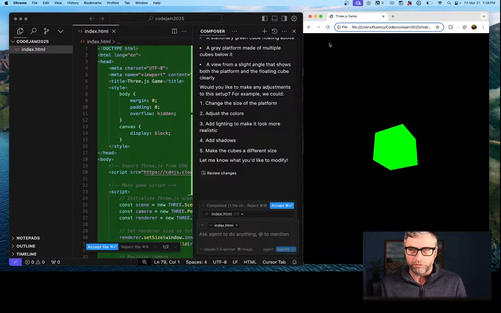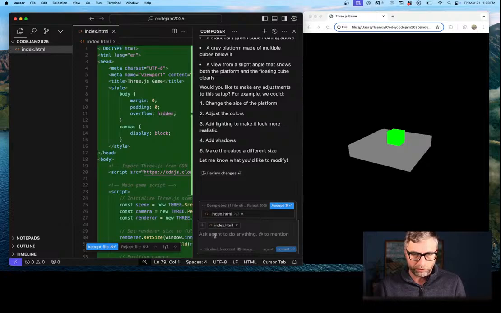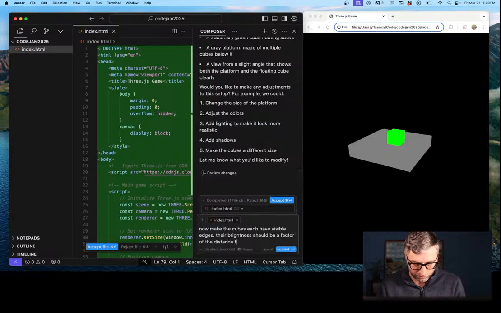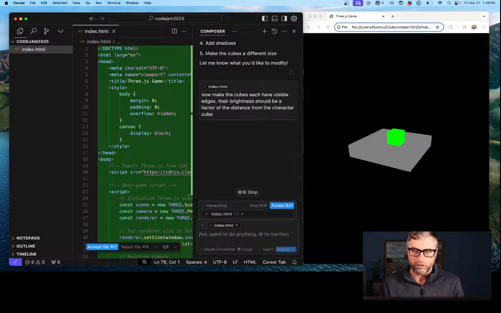Okay, now I've got to refresh here. All right, there it is. So I asked, now make the cubes each have visible edges. Their brightness should be a factor of the distance from the character cube. All right, let's see what it does with that.